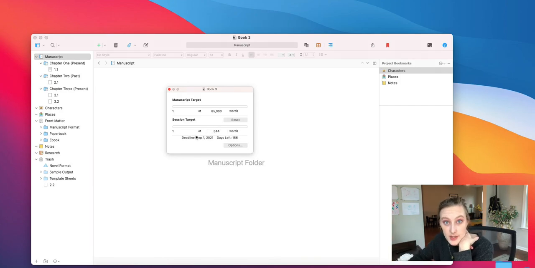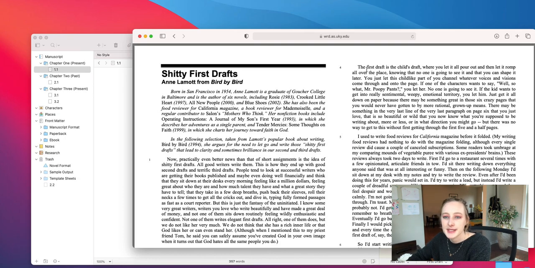So it's showing me 85,000 words. I need to write 544 words on every writing day. That does not include Saturday or Sunday to hit my target. So let me just grab a document real quick and pop it in there so you can see what that looks like.